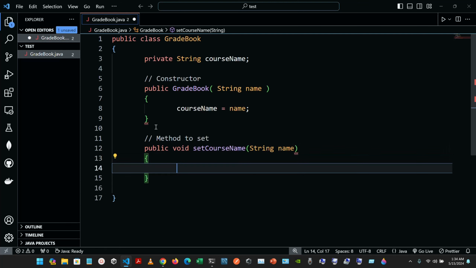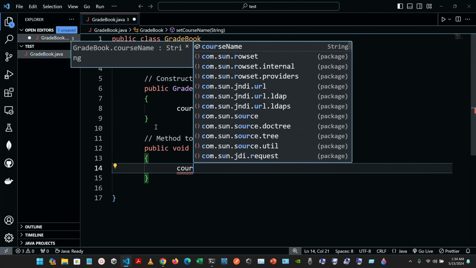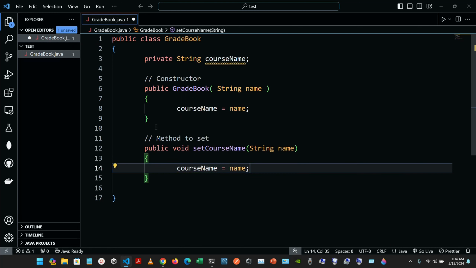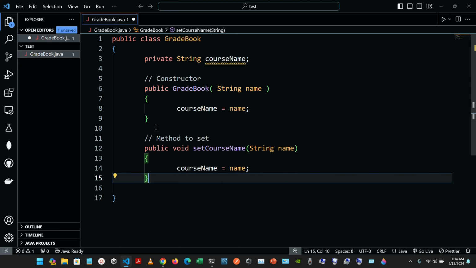And we're going to do the same thing. So we're going to have courseName, and we're going to set it to the name like that, with a semicolon at the end. So it stores the course name in the method. So this is going to be the end of the set method. Method void setCourseName. So it's the method to set the course name. This is the String name.